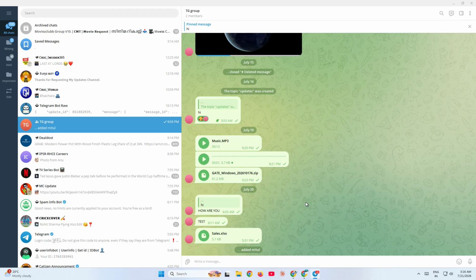So just to recap, if you want to rejoin a Telegram group you left, you can either open the invite link and click Join Group, or search for the public group in Telegram desktop and hit Join from the group page. Both methods are simple, and once you know where to look, it becomes very easy.